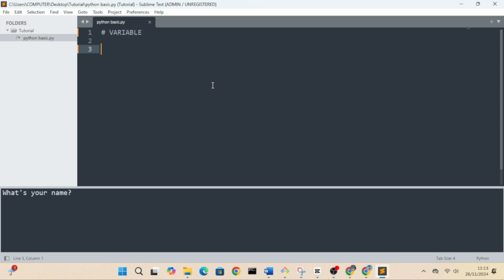Today, we're diving into Python basics, an essential foundation for any programmer. Whether you're just starting out or brushing up, this is where it all begins.